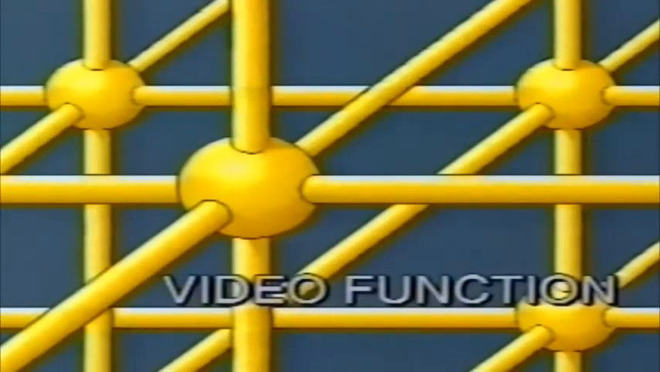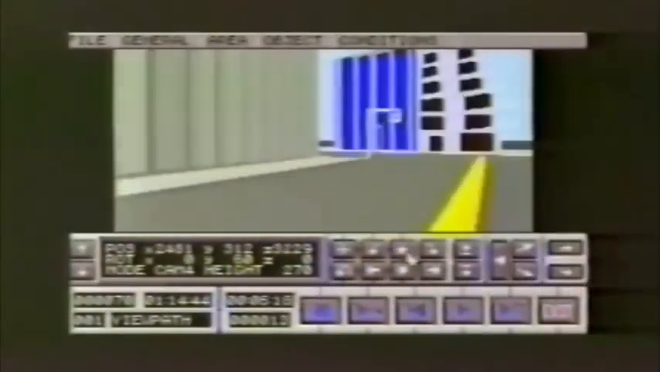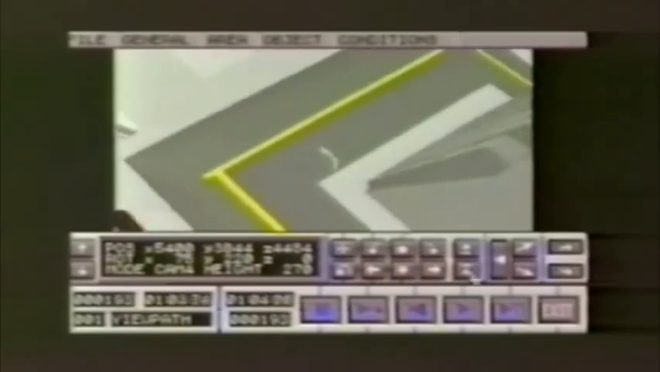3D Construction Kit 2 provides yet another unique feature: video record and playback. This feature, when activated, allows us to record our movement through our virtual world and then replay it using the VCR-style control panel.